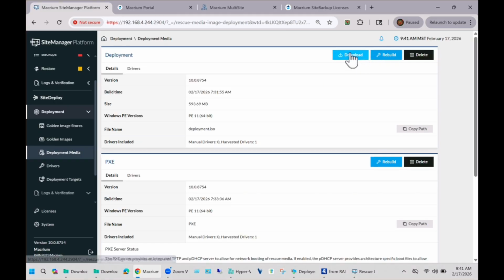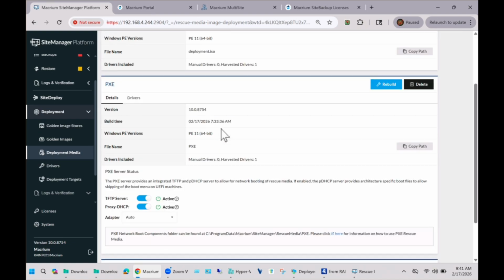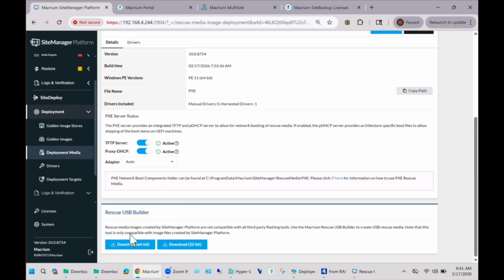You'll then want to click this download button. This will download an ISO file that will be the tool that we're going to use to launch our deployment media. If you then scroll down to the bottom, you will see here that we have a tool called the Rescue USB Builder. This is going to bake that ISO onto a USB thumb drive. You can make as many USB thumb drives as you want. Many of our customers will make 10, 20, or more USB thumb drives.